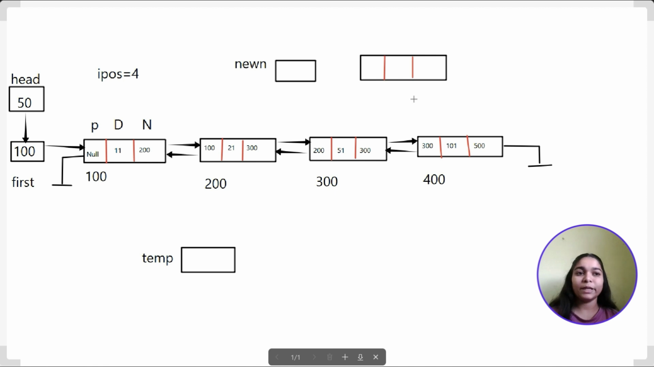So this is the diagram of the doubly linear linked list, where head is pointing to first and first is pointing to the first node. That is, this is the previous, 11 is the data and 200 is the next. So here we have the linked list of 4 nodes, and let's say we have to insert a new node at the 4th position. So it will be somewhere between these, right?